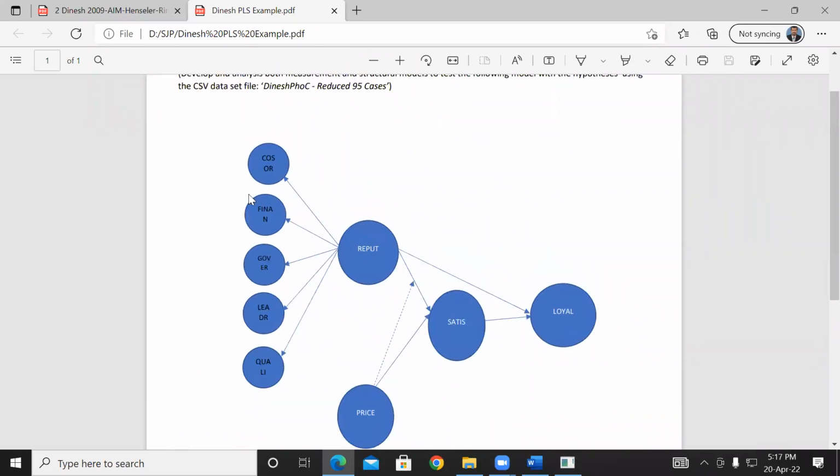But earlier I talked only about this reputation construct. That means this is a very complex construct. This is a higher order construct. Why am I saying this is a higher order construct? This is formed of several dimensions. But if you look here, price, satisfaction, loyalty, those are single order. But this is a higher order. Why? Reputation is formed by 5 dimensions. Therefore, that's a higher order construct. We call this a second order construct, right?